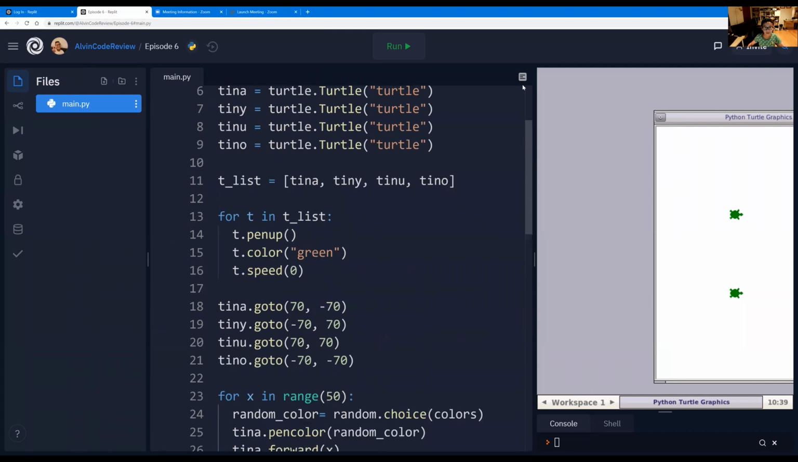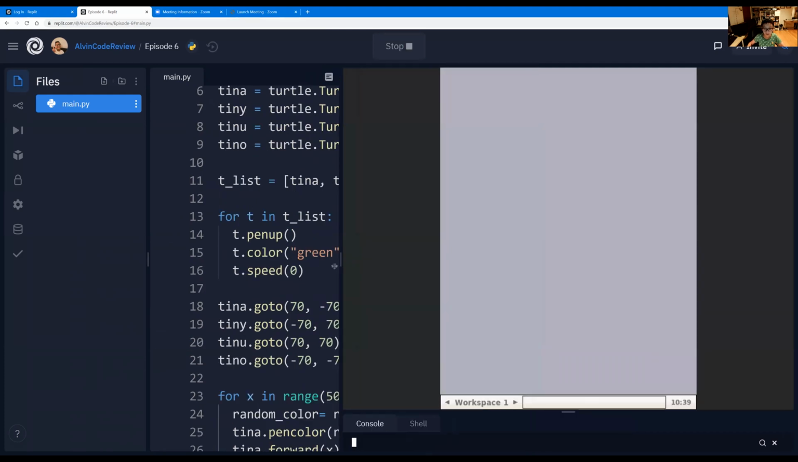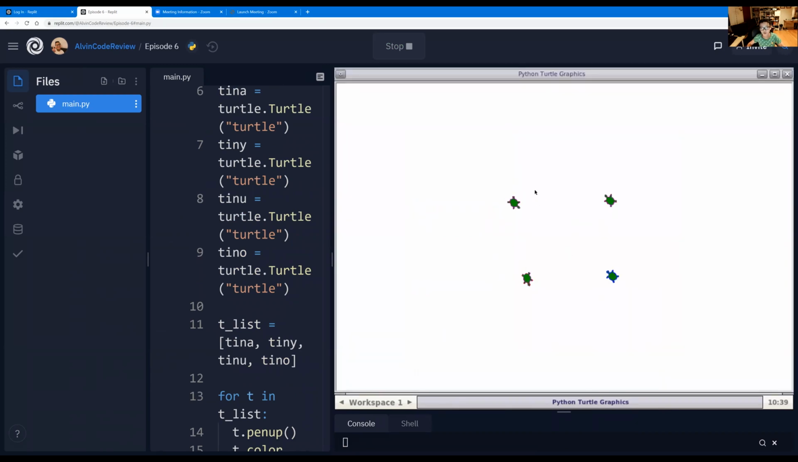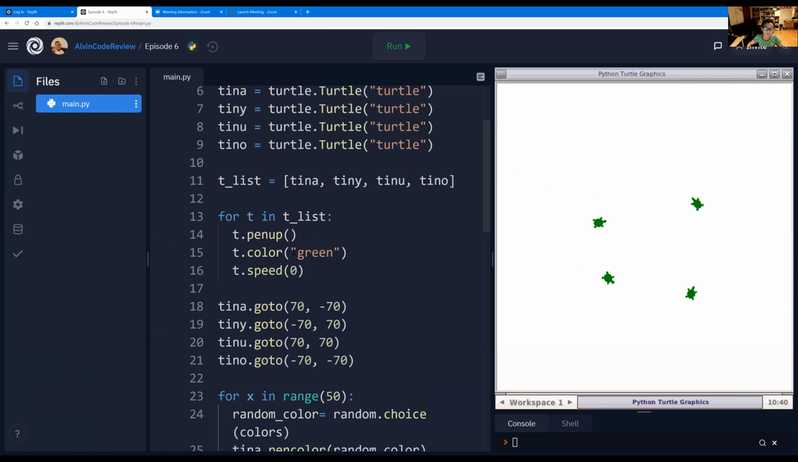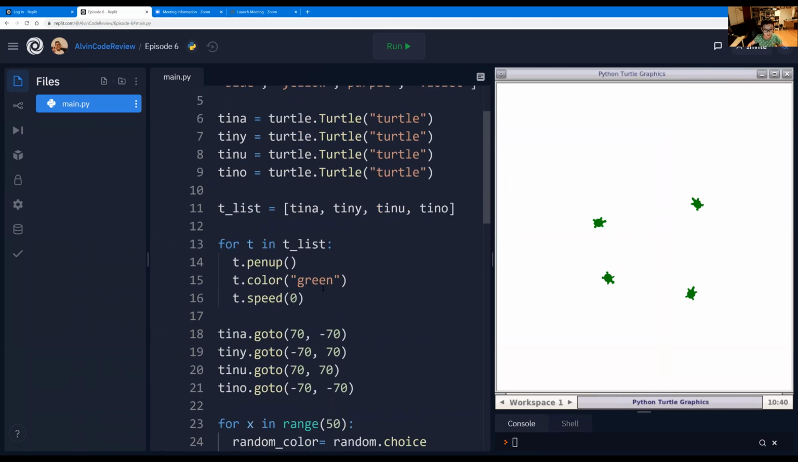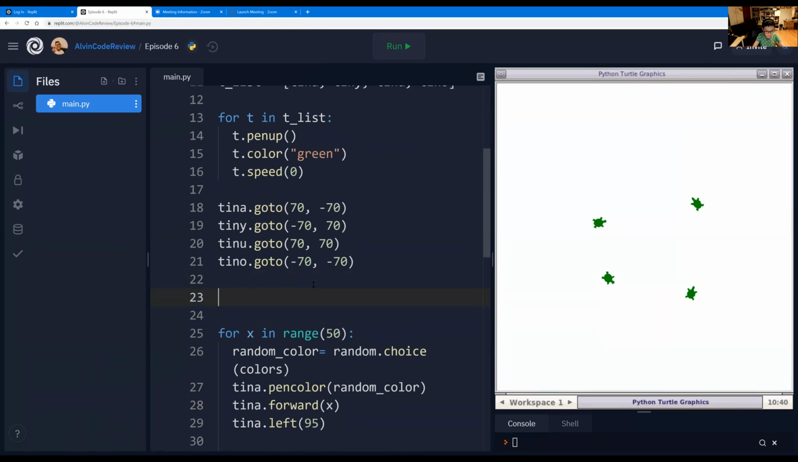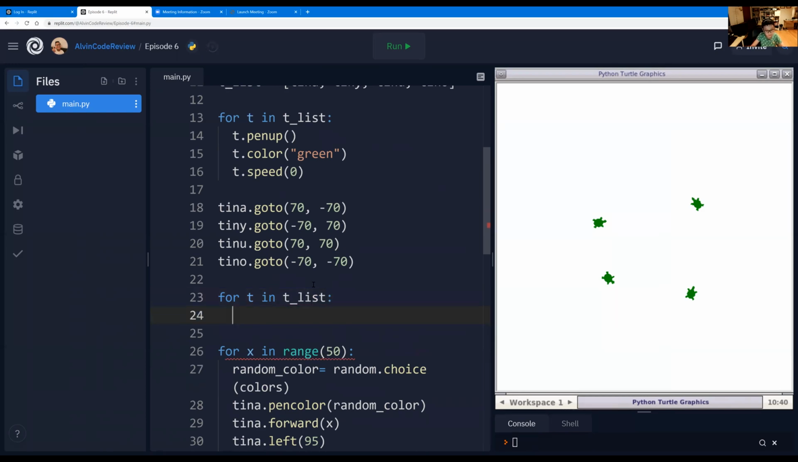Now, if we run this, you can see Tina and her sisters are drawing, but nothing's coming onto the screen. This is because their pens are still up. And we've never set them down again, which means they can't draw anything else unless we write here for T in T list, put their pens back down. So we can say T dot pen down.